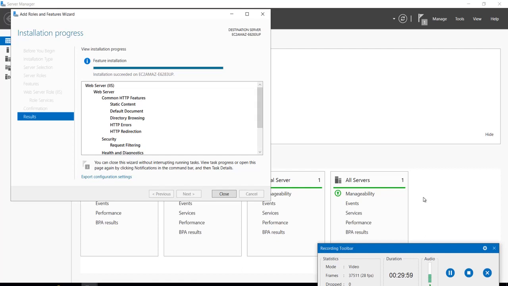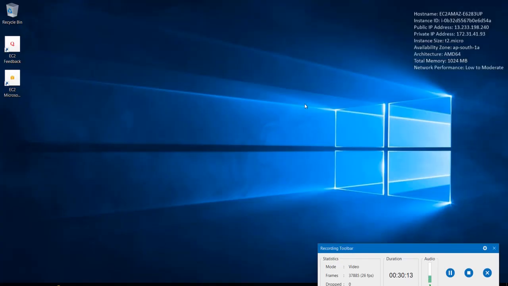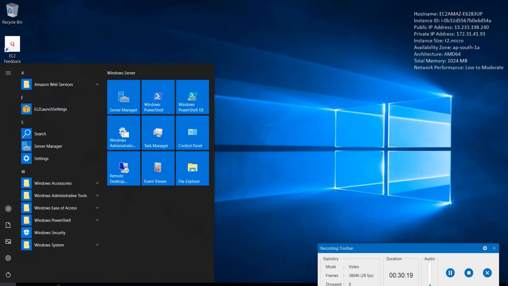So you can see now, the installation has completed. Okay, installation completed. So let me click on close. Okay, so now we can see the IIS. So let me close this first. Server Manager, we do not need it now.